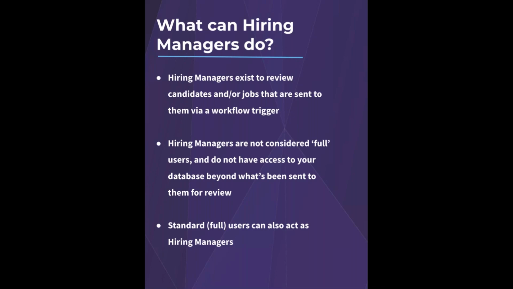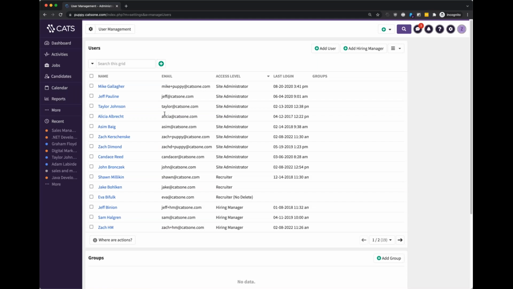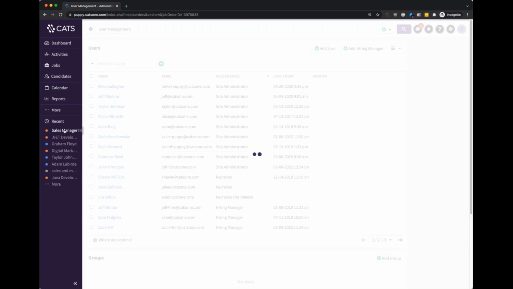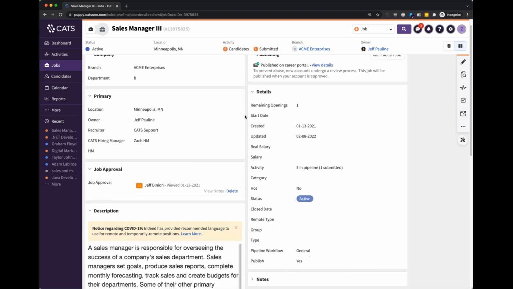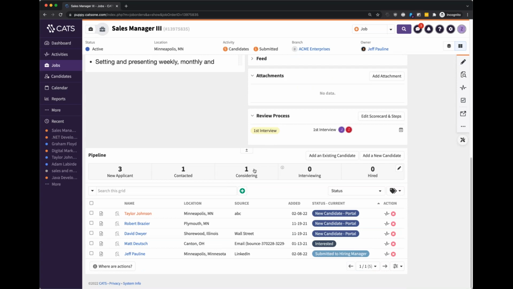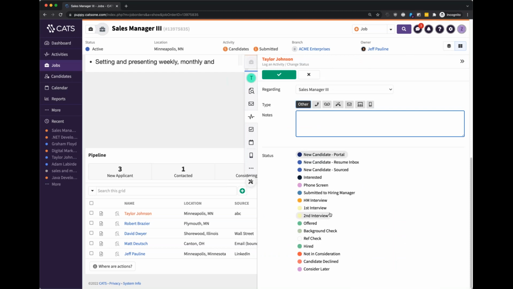So let's say I am over in Cats, and I'm gonna hop over into my Sales Manager 3 job. And I'm gonna hop down to the pipeline, and I've got a few candidates that I'm working with. And because I always pick on Taylor, we're gonna do that right now. Taylor Johnson, he's a new candidate. And let's just pretend they've gone through my phone screen setup. And at this point, I want to submit them to the hiring manager.